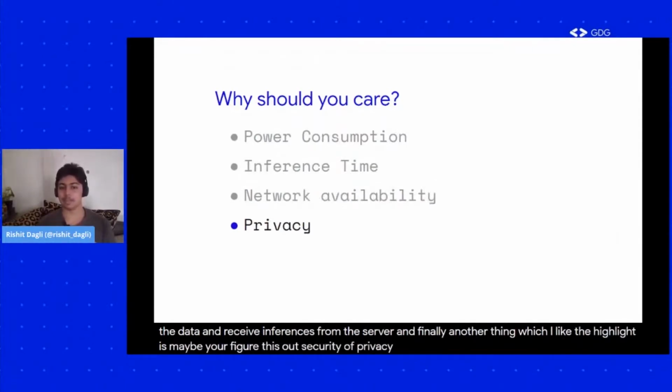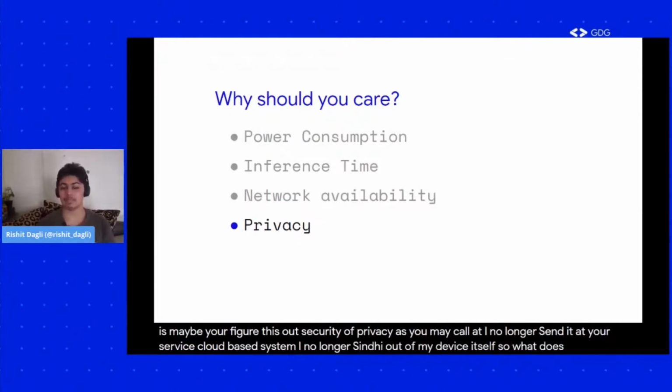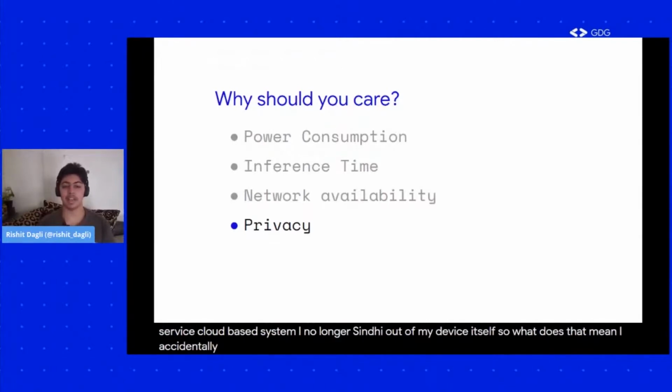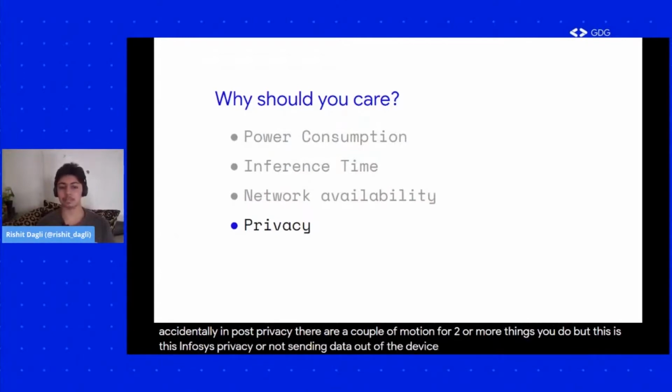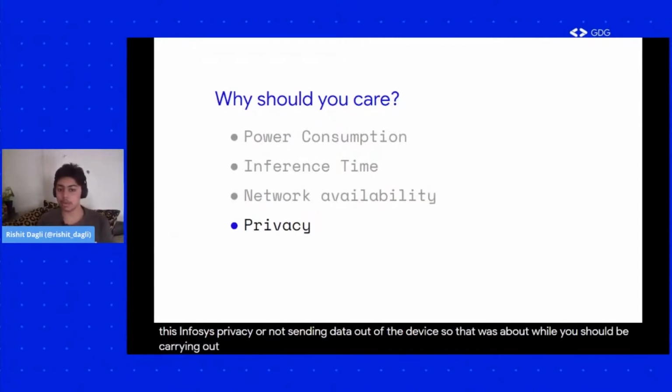And finally, another thing which I would like to highlight, maybe you also figured this out, is security or privacy, as you may call it. I no longer send data to a server or cloud-based system. I, in fact, no longer send data out of my device itself. So what does that mean? I essentially enforce privacy. There are a couple more steps you would do, but this enforces privacy since you're not sending data out of the device. So that was about why you should be caring about on-device ML.